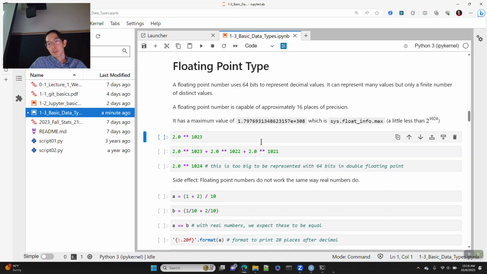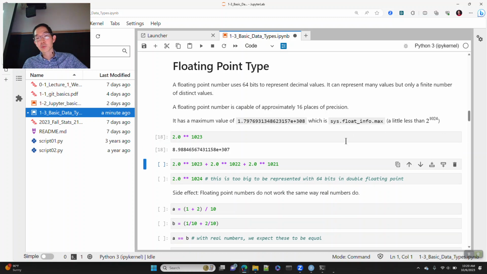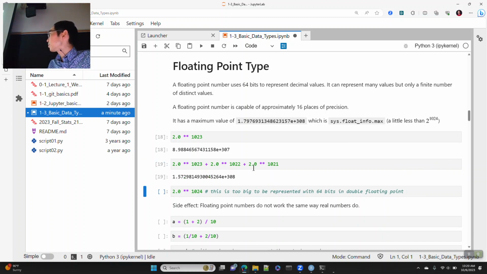Okay. The largest possible value you can store in floating point is 1.797 times 10 to the 308 power, which is a very big number, okay? But it's certainly less than infinity. This is a little bit less than the number 2 to the 1024. So I could do 2 to the 1023 plus 2 to the 1022, plus 2 to the 1021, technically down to 2 to the 1023 minus 52, and get a value, and I would get this.